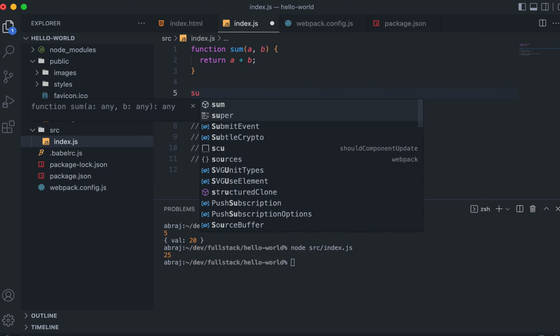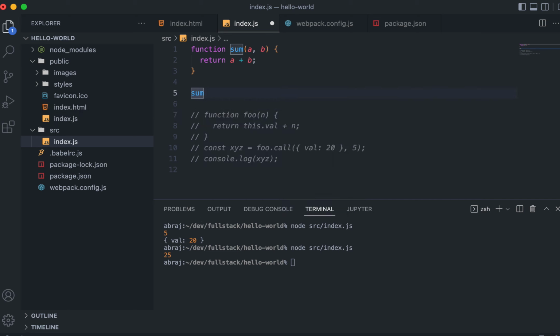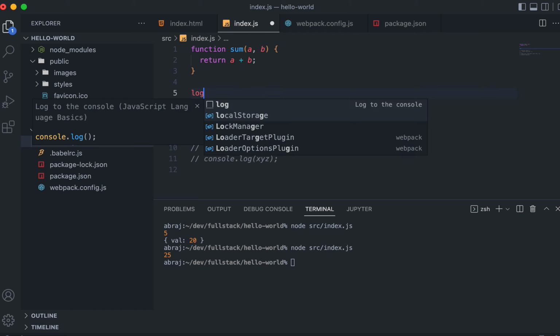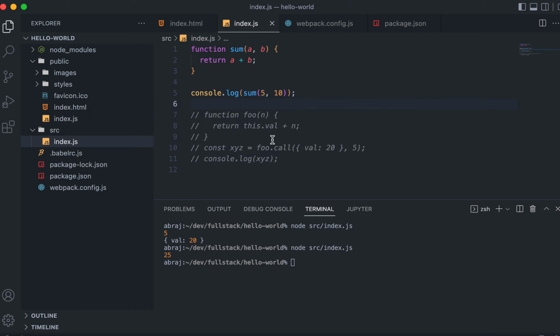So if we call sum with, let's say, 5 and 10, obviously this will give us the answer whatever is needed, that is fine, 15. But the idea is that instead of passing 5, 10 like this, you could have also done sum dot call, and now we don't need this here.